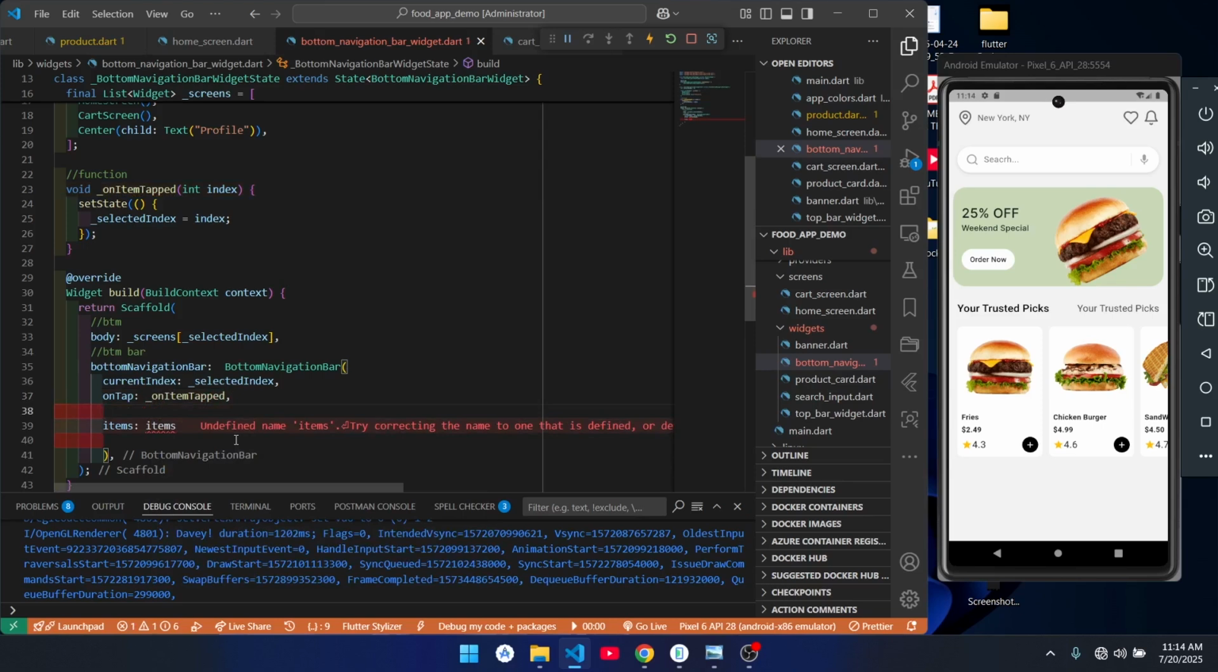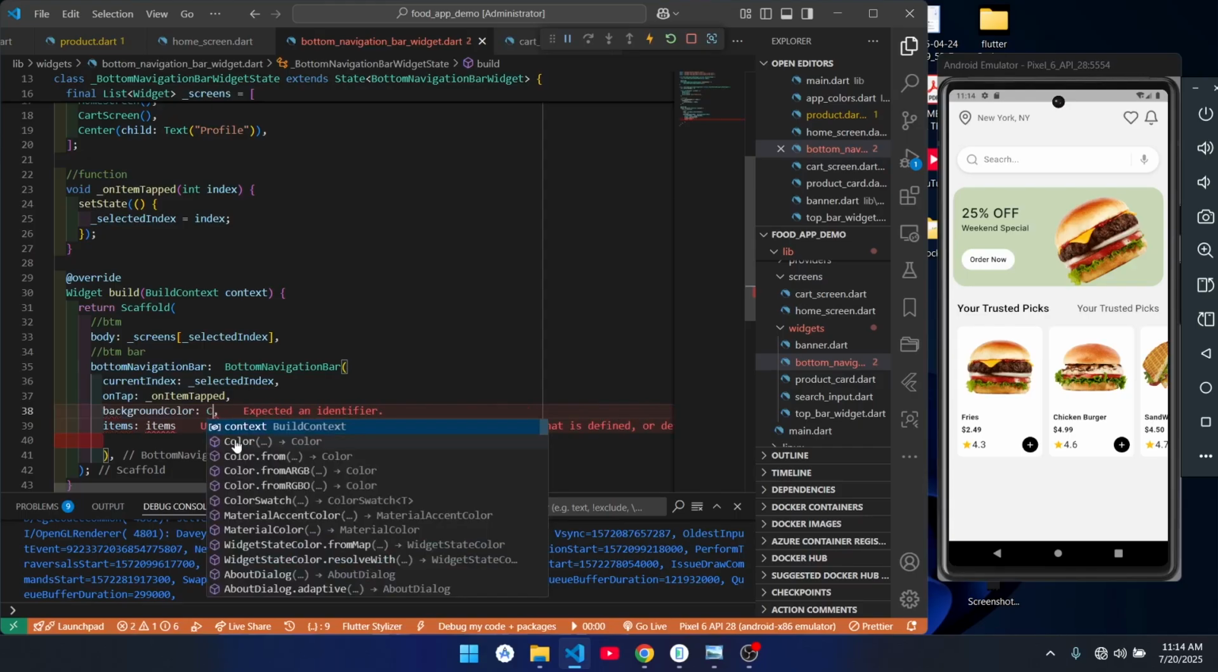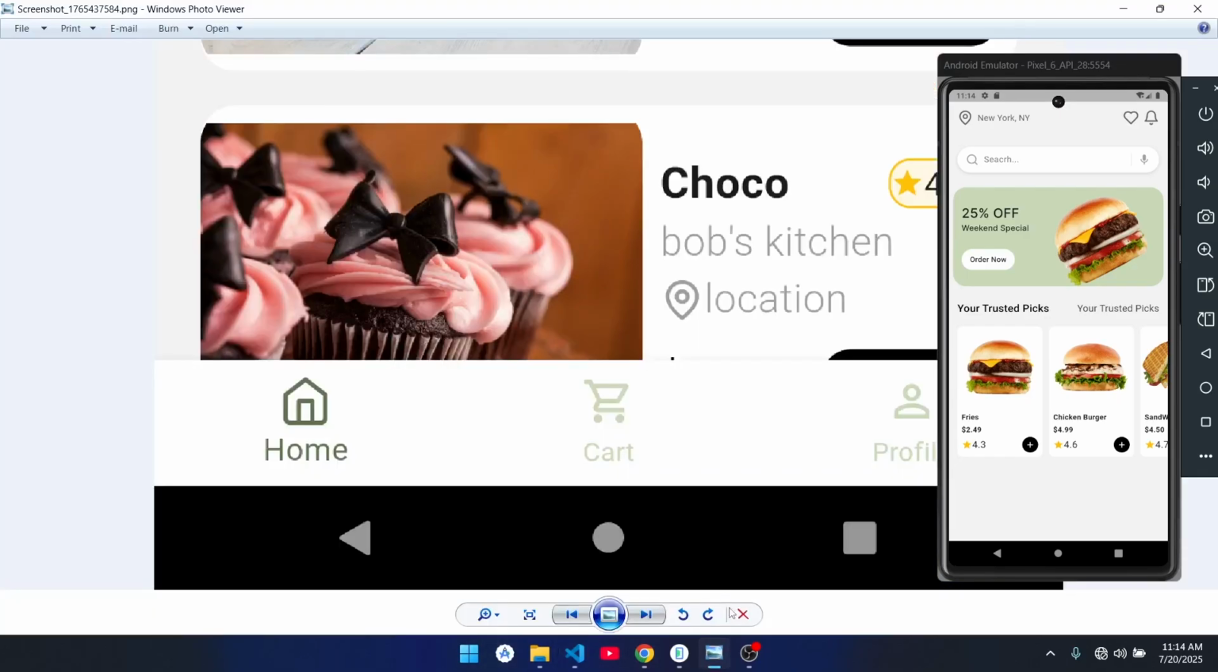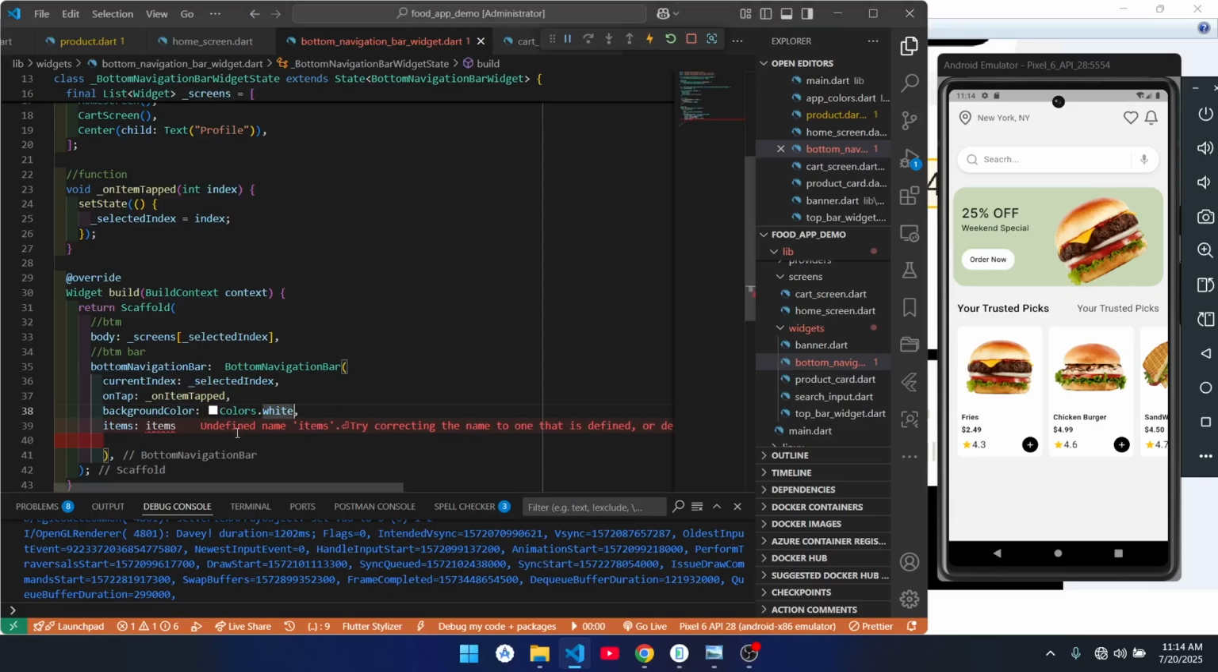Then the next thing is we're going to give it a background color. So the background color is going to be colors.white. If we look at this, we have the white background, and then there's this simple grayish gray in the background of the main app. All right, so we've given it the background color.